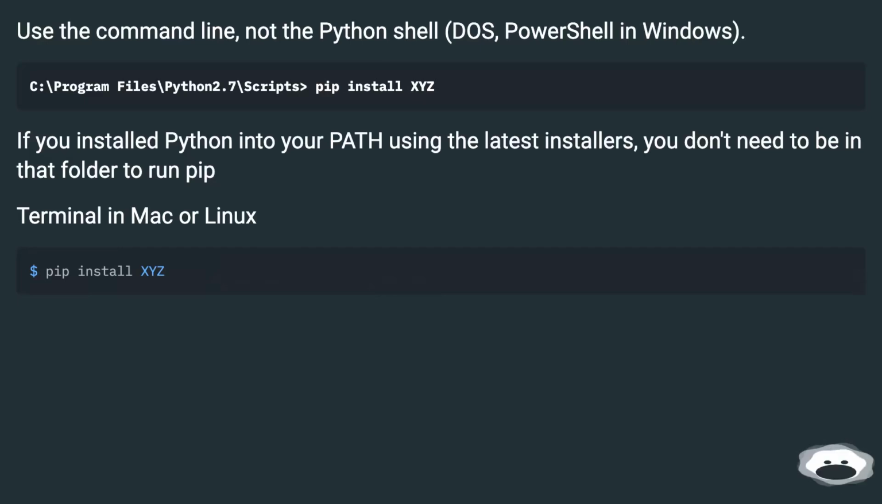Use the command line, not the Python shell: DOS or PowerShell in Windows. If you installed Python into your path using the latest installers, you don't need to be in that folder to run pip. Terminal in Mac or Linux.